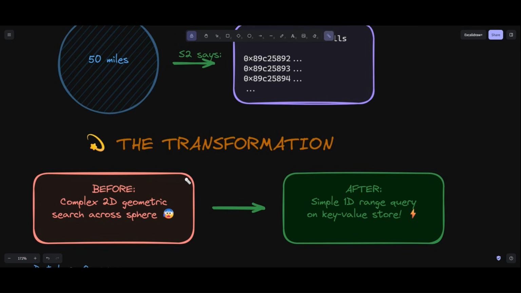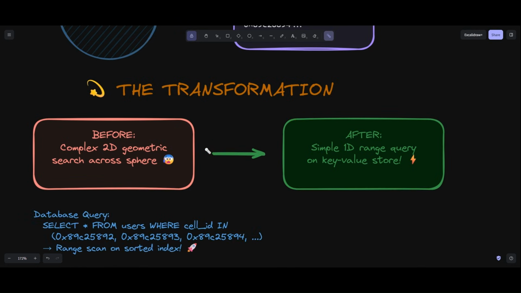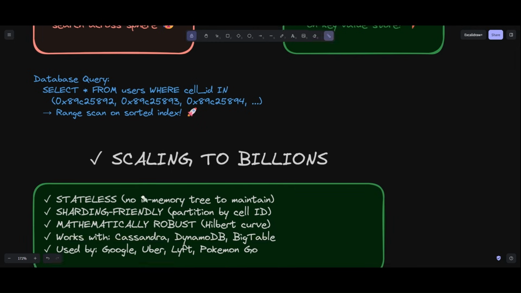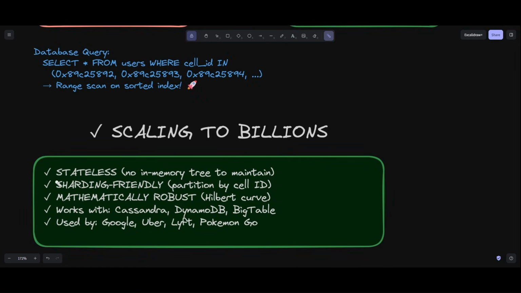Then you just go to your database, whether it's Cassandra, DynamoDB, or Bigtable, and you do a range scan for those 15 IDs. This is how you scale to billions of users. You've turned a 2D geometric search into a simple 1D range query on a key value store. It's stateless, it's sharding friendly, and it's mathematically robust.